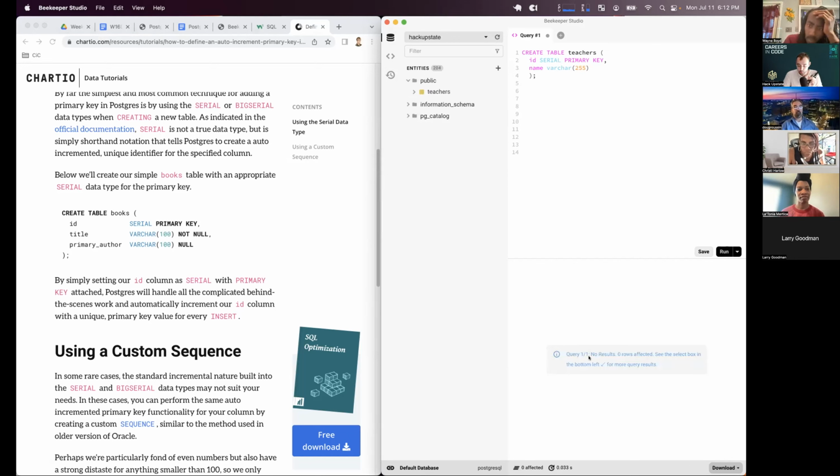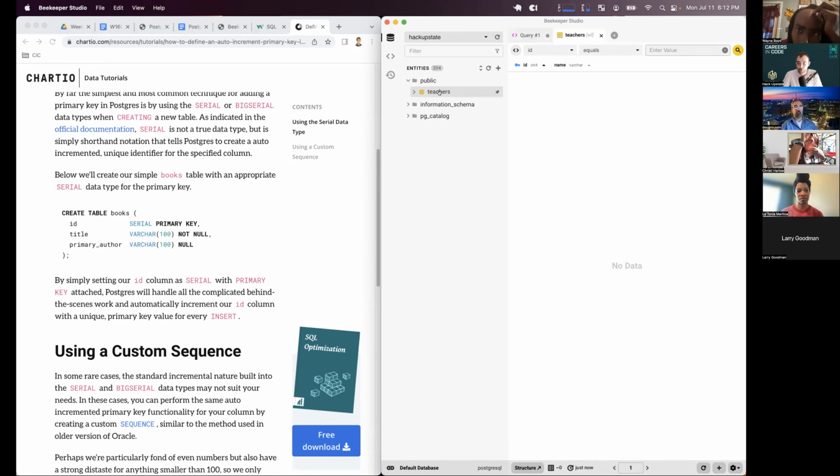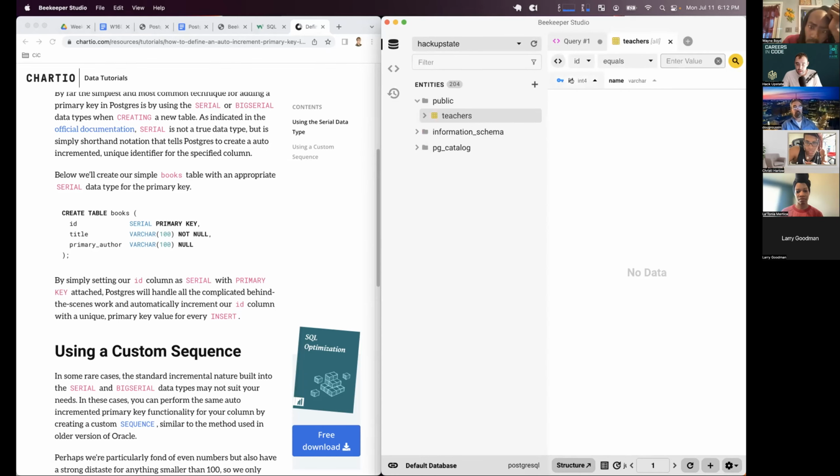And now it says query 1 of 1, no results, 0 rows affected. Okay, that's kind of weird, but that's okay. We didn't really mean to insert or affect any rows, but now over here in this public schema, in this public folder, there is a table called teachers. And if we double click on that, it says that there's no data in it. But if you notice up here, nice and tiny at the top, it has ID and name varchar.